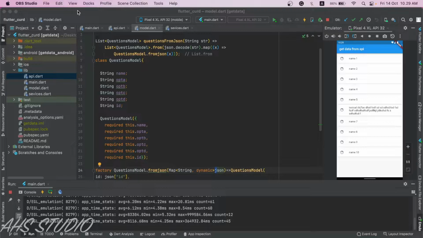In this video tutorial we are going to learn the delete operation, as we are doing the CRUD operation in Flutter. We did the get data, which you can see on the screen. Last time we got the data from the API and showed it in the list view. So let's go to the website where I created the API.